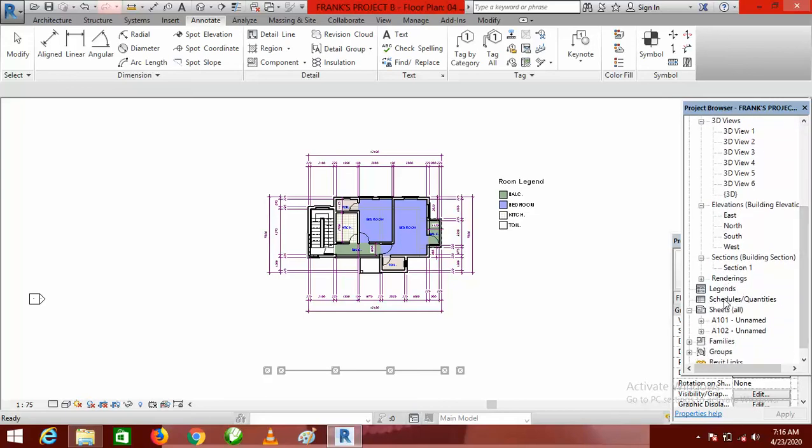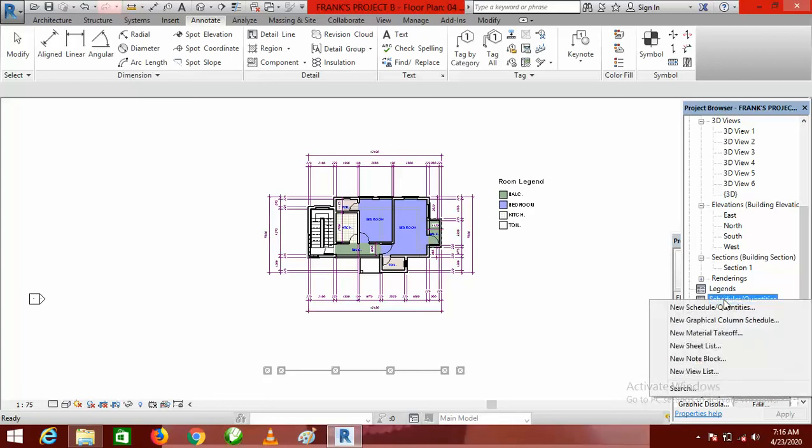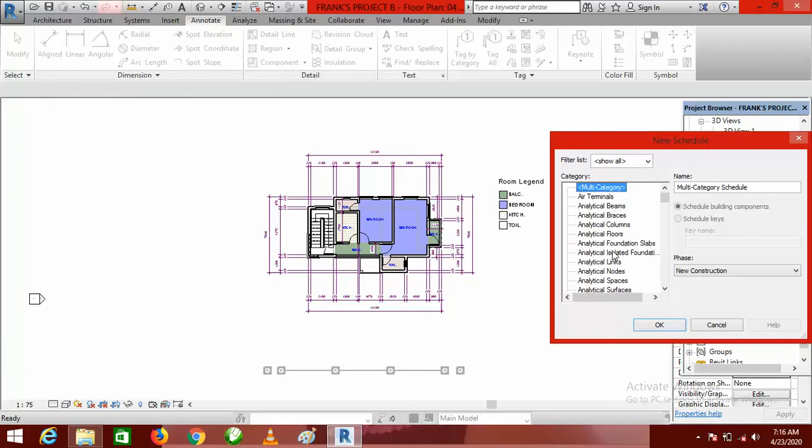You will see these schedules quantities. Right click on it, then select new schedule quantities. Then you come here, you will see category. Under this category, you scroll down to rooms. Here is rooms. Click on rooms and come here for name. Make sure you leave it at room schedule because actually you are trying to create your room schedule.